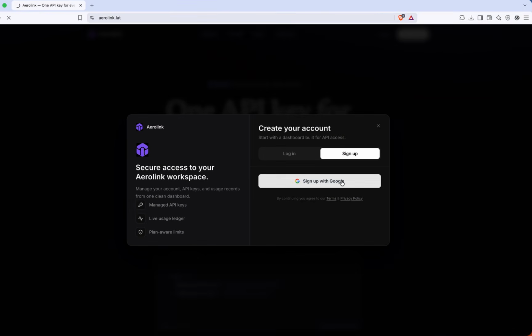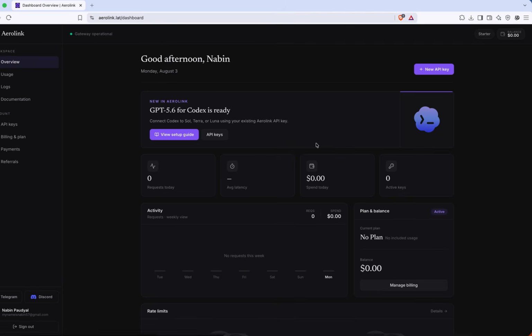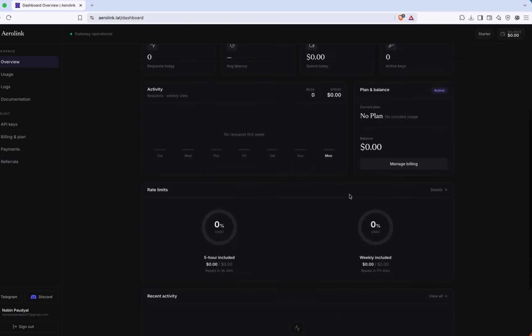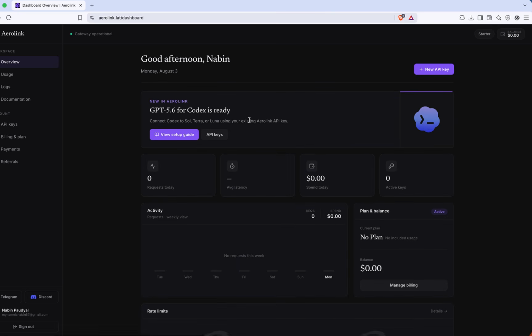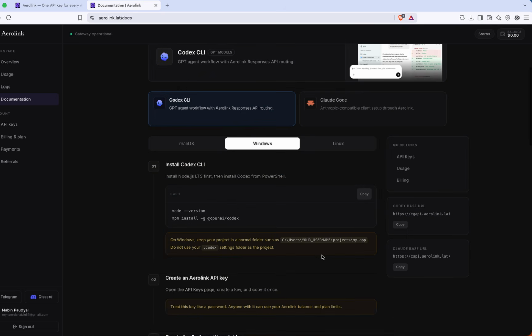Sign up with Google. You can use some other authentication method as well if available. Verify you are human, then it will land here in the dashboard of Aerolink. Don't worry, your balance is 0. I will show you the base URL and every process that you require. After that, I'm going to open the documentation section, where it will mention the base URL and everything.